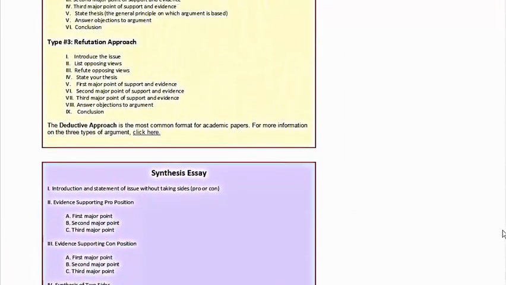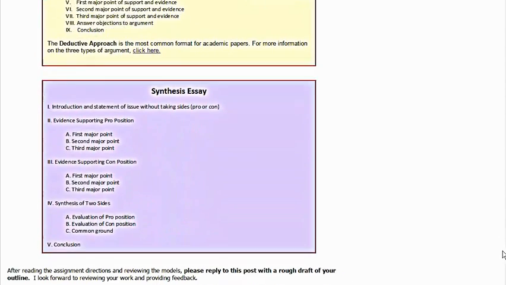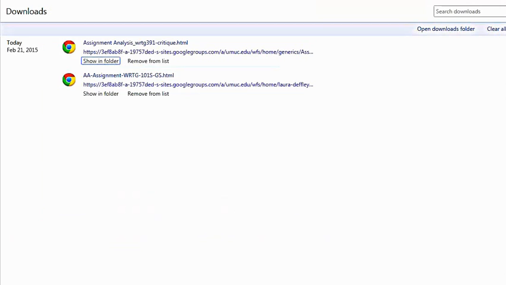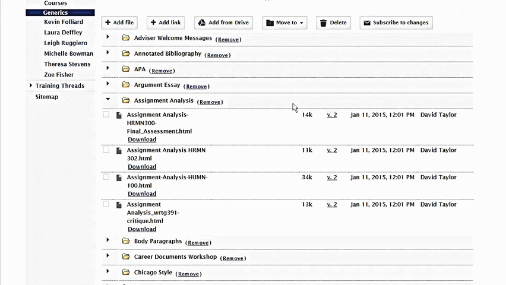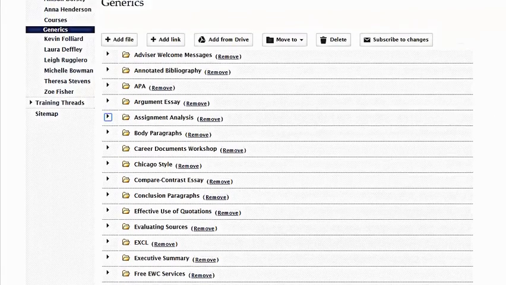Now here you see that I have produced model outlines based upon the assignment instructions. One for the argument choice, and the other for the synthesis, or what she calls the expository essay choice. Once you have the assignment analysis thread done, you're basically finished, except for selecting the pre-done threads that have students demonstrate the basic skills that are required by the assignment as you analyzed it.